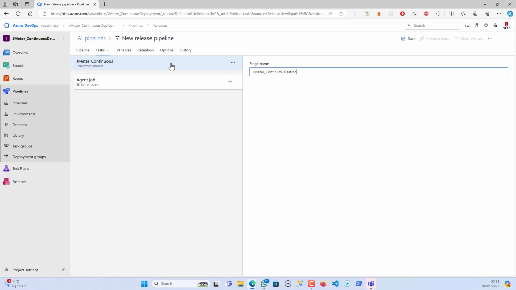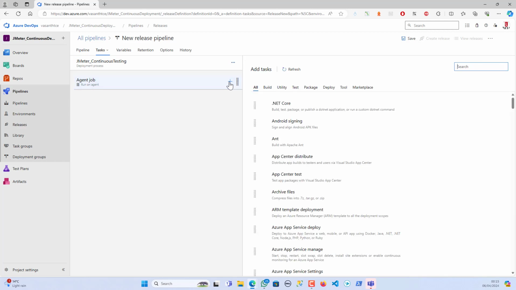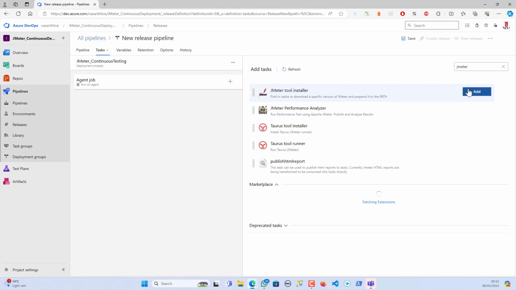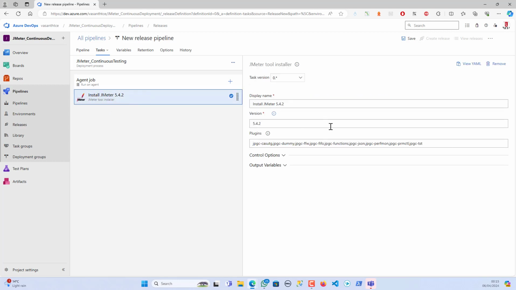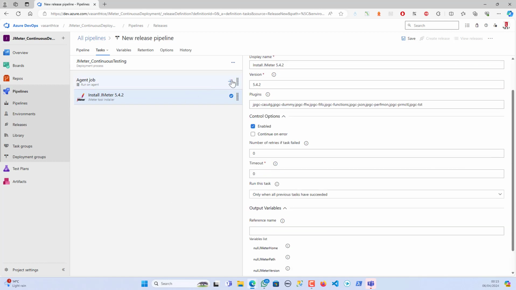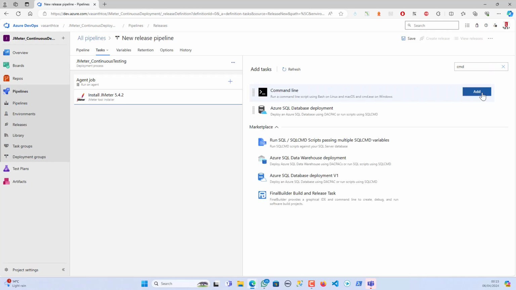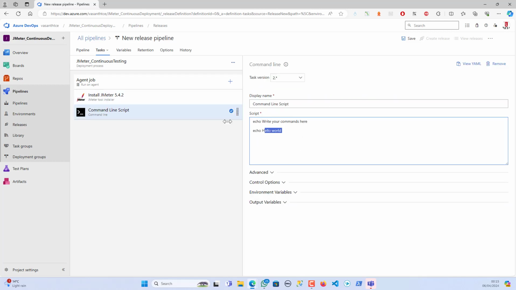continuous testing, and under the agent's job I'm going to add the JMeter installer, which we all do in our JMeter testing. So I have not made any changes here. It's going to be the same thing. And then let me add my next job, which is the command line tool.